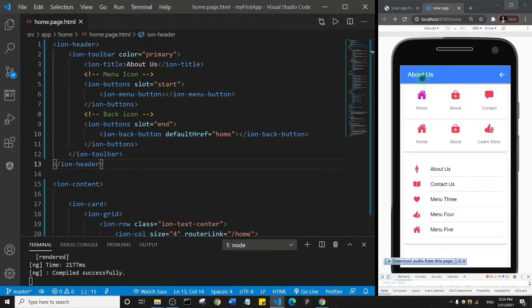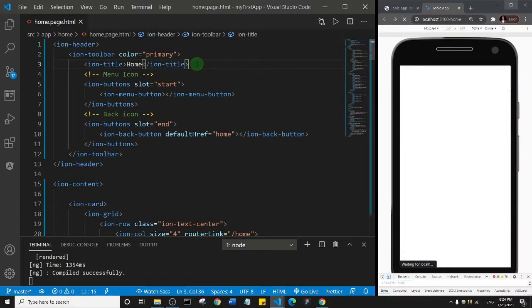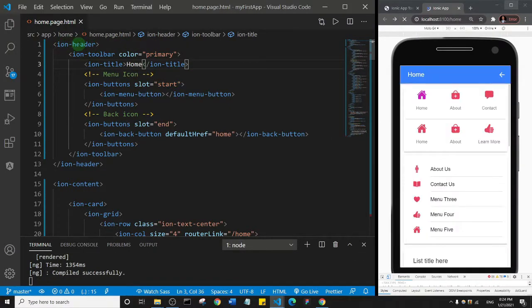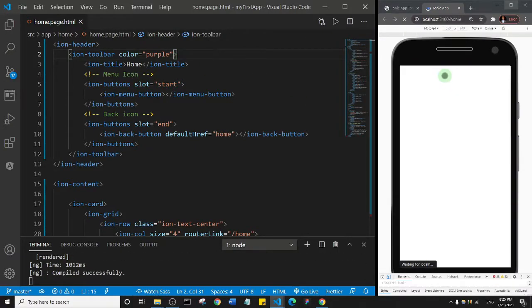Voila, we've created a header, and you see that the header has this primary color. Of course the title here says about us, so I'm going to change this to home. Then I'll save. Now let's take a look at some of the components in the header. So ion-header, opening tag, ion-header, closing tag. Then we have a toolbar. That's where we set the color to primary, and that's why we have this color here. I can change this to our new purple color, which we set in the previous video, and that will change here to purple.